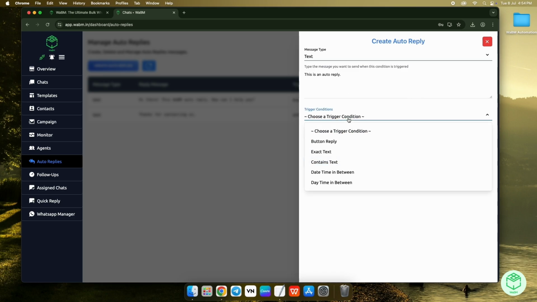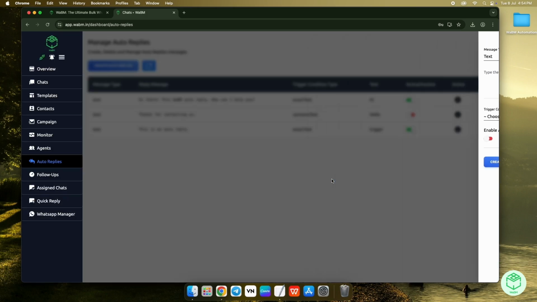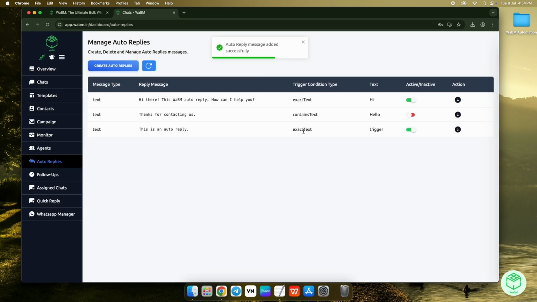After that, select your trigger condition, which could be button reply, exact text that is received, if a paragraph received contains that text, date time in between for out-of-office replies, or date time in between for long weekends. You can select one of these and type the trigger condition. Then click on Create Auto Reply. Now you can see that our auto reply has been created. You can see all the auto reply logs that have been created till now.